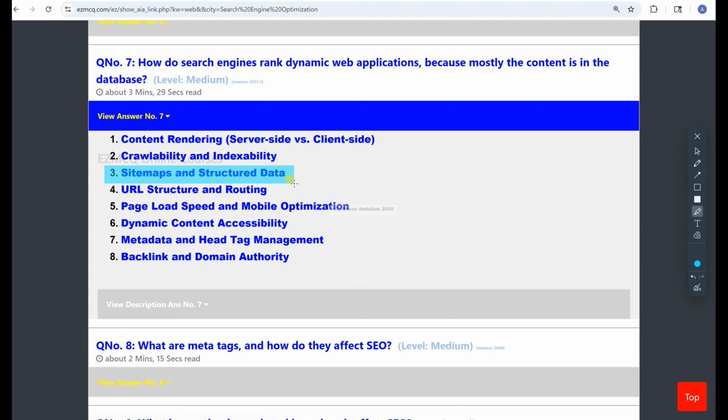So you should regularly update the sitemaps and reflect the newly generated or updated dynamic pages. That's your job, because you are responsible for your website and to ensure that it comes at the top.